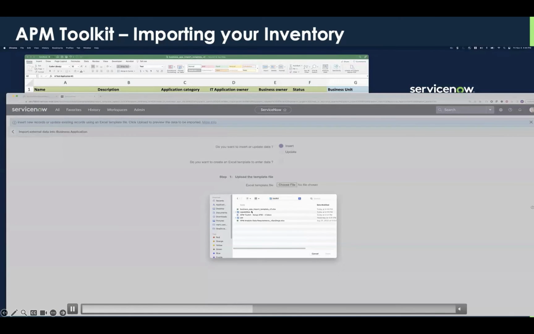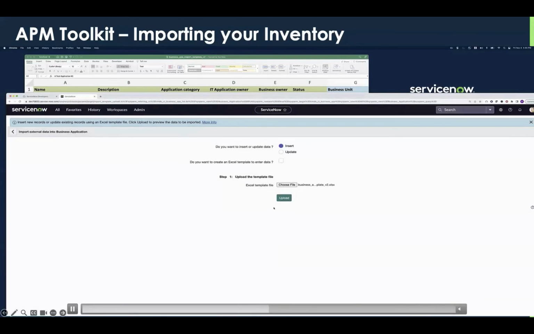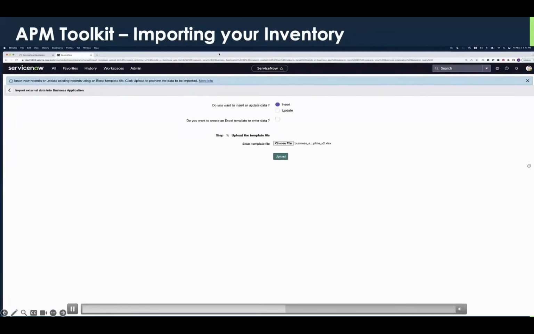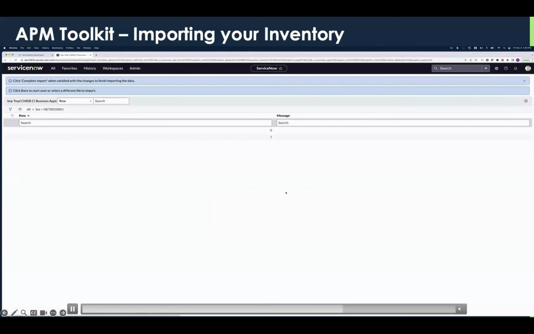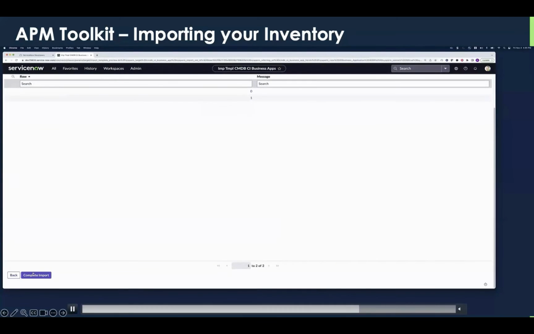So I've got my Excel template, I've got it populated, and I select it, I click upload, and we wait for it to upload. And then we're going to preview the imported data. We see that we've got records. And then we say, okay, complete the import, and it's going to create those records.